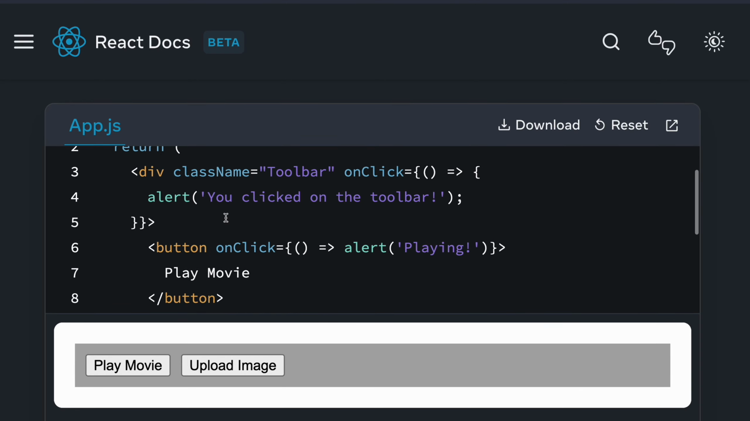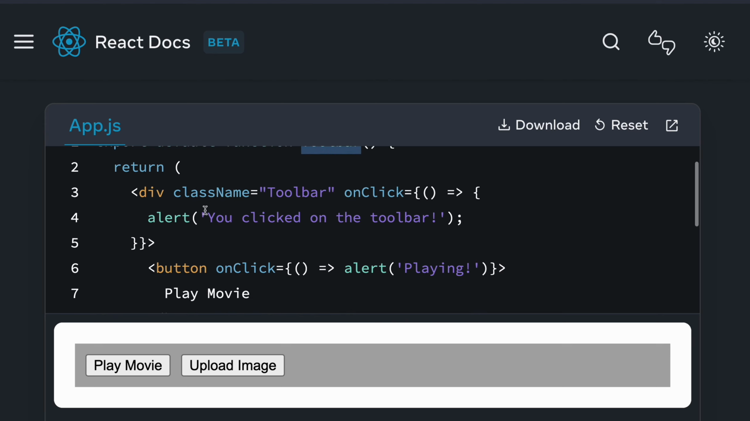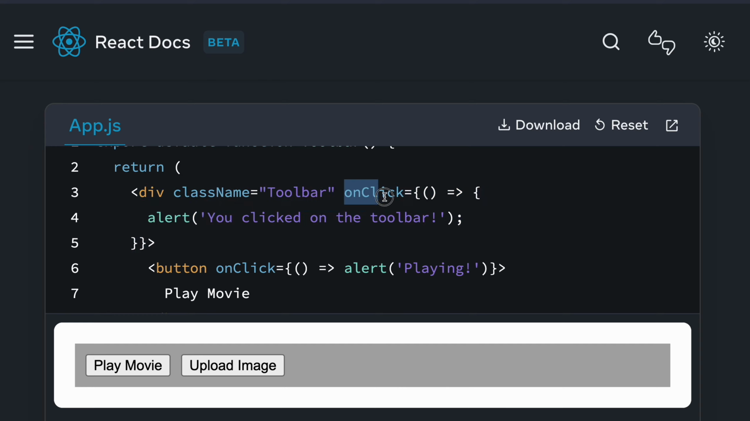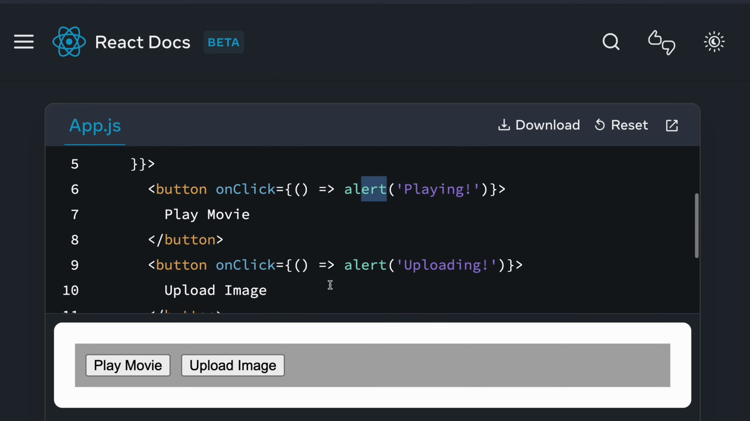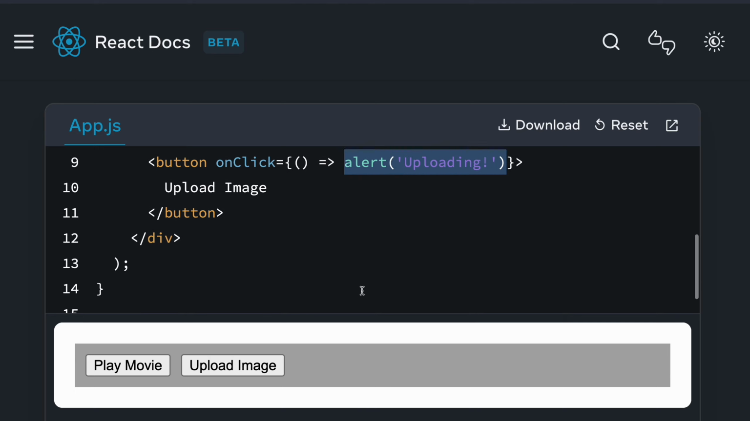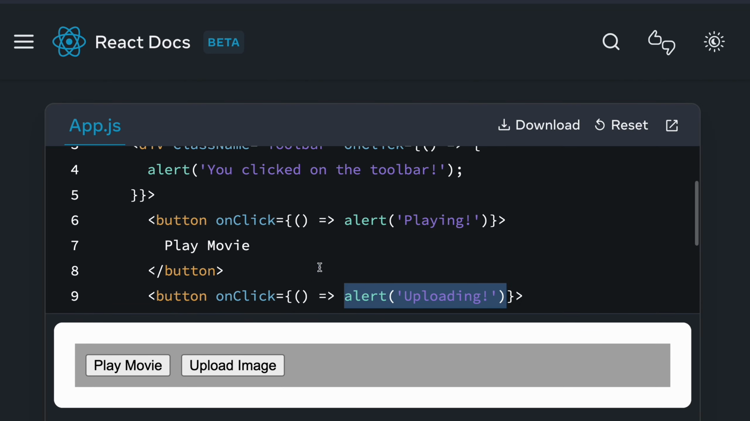So we have a toolbar here. Toolbar has a div, the initial div, which has an onClick handler. So onClick alerts "You clicked on the toolbar". Then we have a button whose onClick alerts "Playing" when you click Play Movie. And there is another button called Upload Image, which alerts "Uploading" when you click on that. So what do you think will happen if you click any of these?